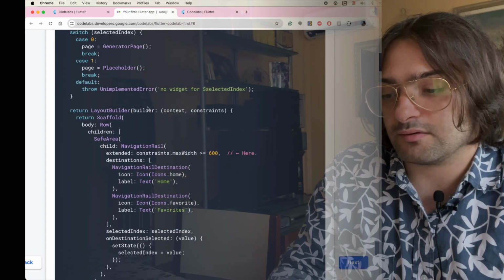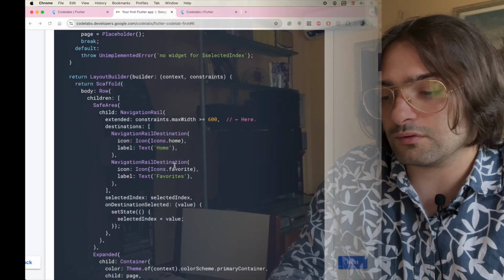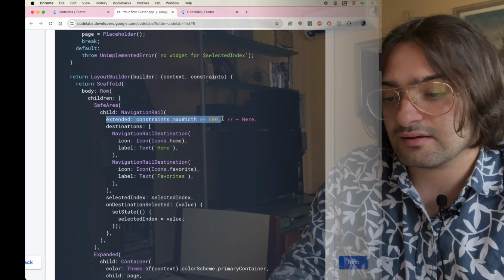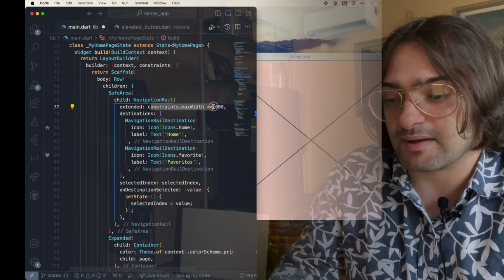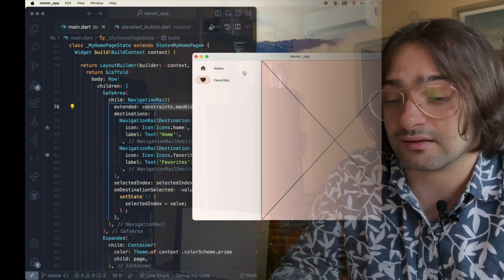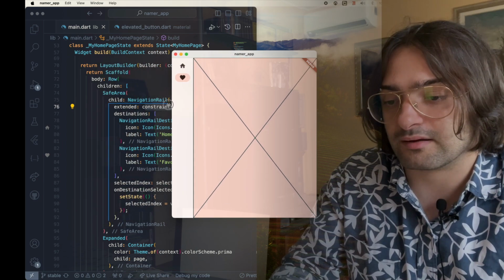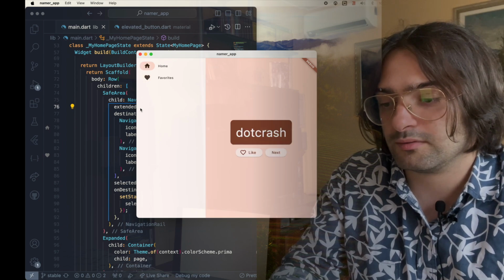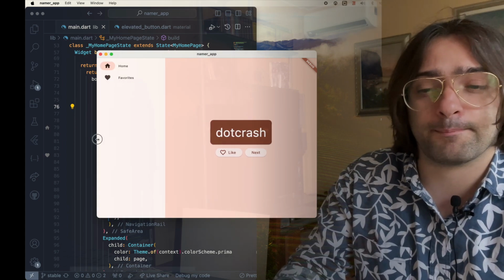So this is MyHomePage, LayoutBuilder, we have the scaffold, and now we have extended. We say true if constraints.maxWidth is greater than or equal to 600. So here it is.